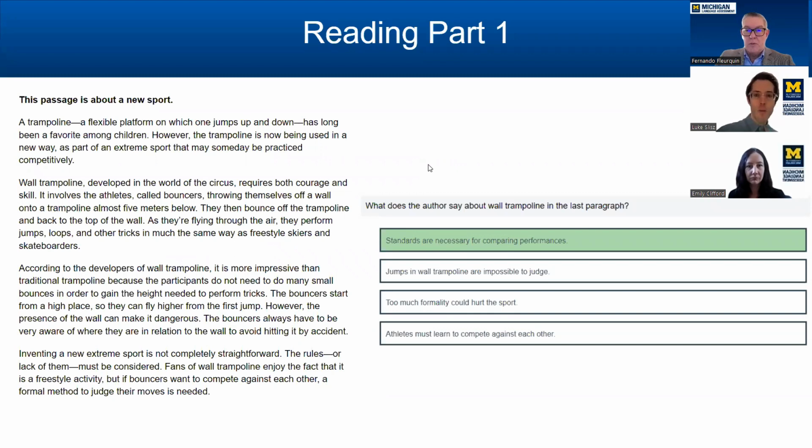And you probably notice that a lot of the questions do appear in the same order that the information appears in the stimulus itself. So it's not trying to trick test takers in any way or make it more confusing for them. They should be able to follow along and answer those questions in order.